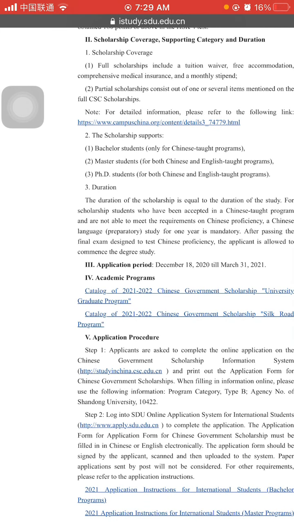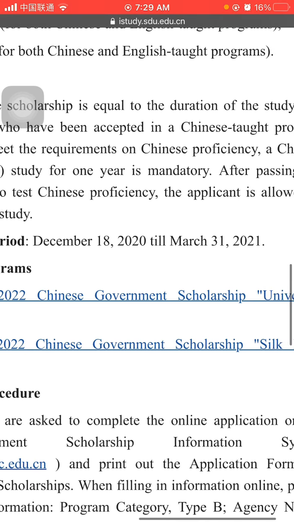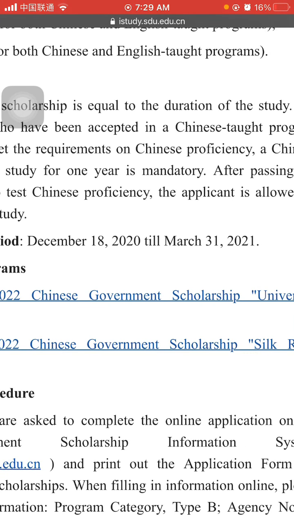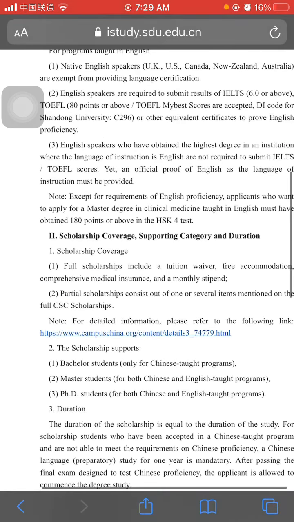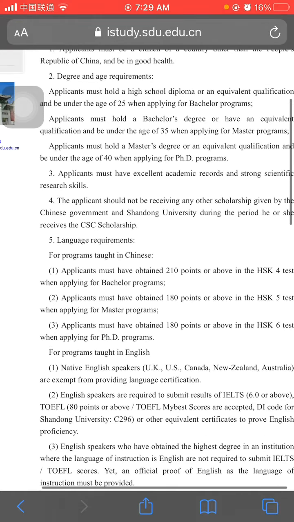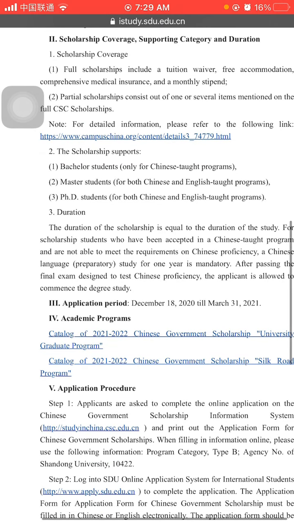So what about the periods? So actually, you can see application periods. You can see here it says December 18, 2020 till March 31st, 2021. So you still have time. We're still in January, so they will actually close the application on March 31st. So we still have time. You can still apply. And all you need to know are here. All the applications are here. If you have all that, you can apply, no problem.